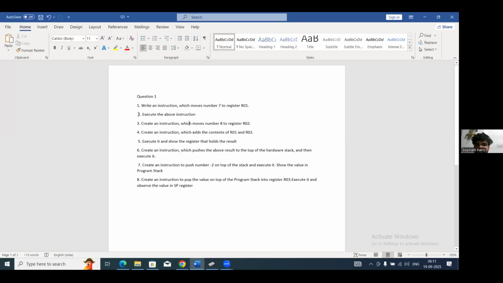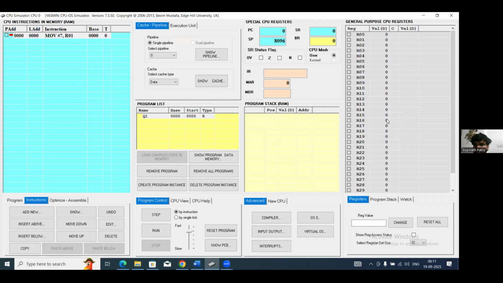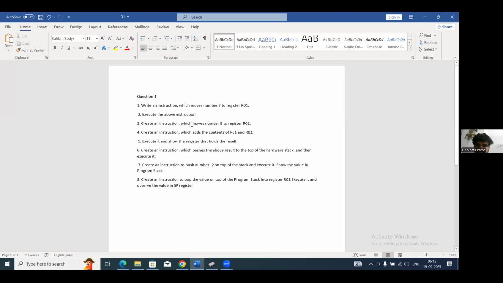First, we have to execute the instruction move number 7 to R01. See, now it is in this step. The red mark shows which step you are in to execute. Now click on step. After stepping, you can see the instruction register move 7 to R01, and in the register you can see the value of R01 is 7. Then next, create an instruction which moves number 8 to register R02.